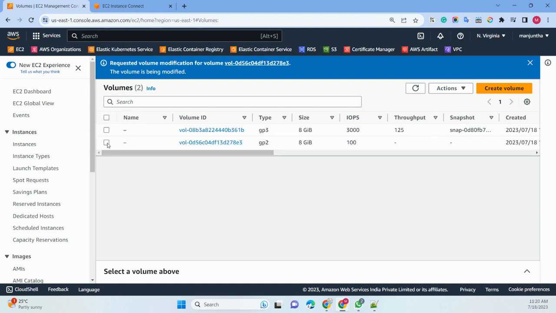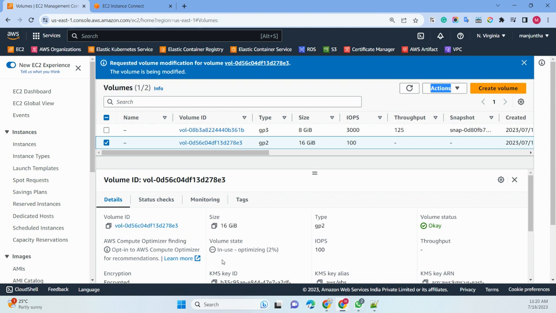if you select it, it is showing the volume state, and it is going to go to in use. So till this completion you cannot modify it again. Once this is completed you can do it. For one volume there are three chances per day. After that you cannot modify it frequently.